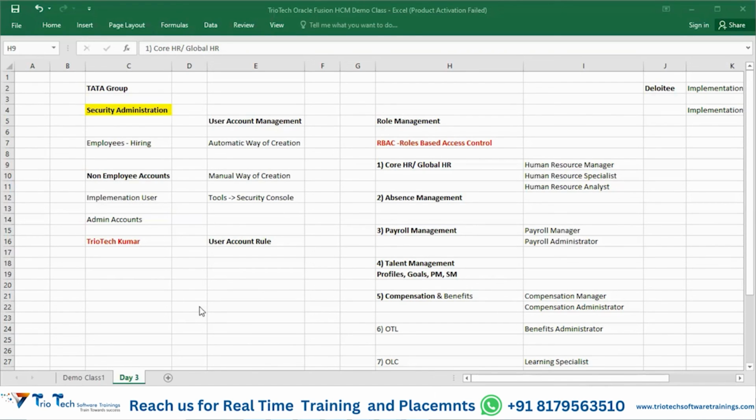In the system, the user account rule you have given is either the email ID of the person or the first name dot last name. While hiring, you may have given the last name but not the first name. Or while hiring the employee, you have not given the user ID or the email ID. Only these are the simplest reasons you will have.